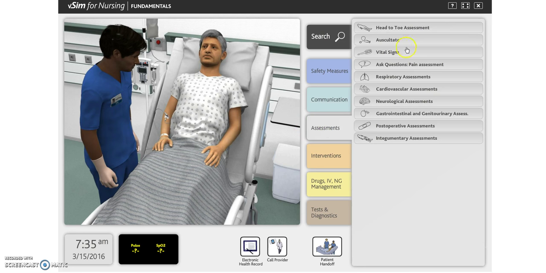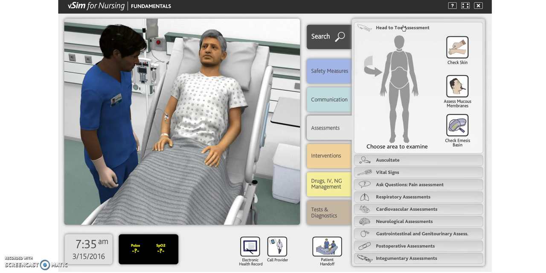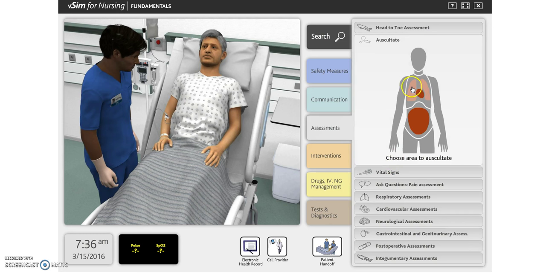Next is the assessment tab. We can complete a head to toe. We can click on any of these things, and you can actually click on body parts that you would need to do for head to toe. You can auscultate anything that's orange. That lets you know that you can listen there and auscultate.